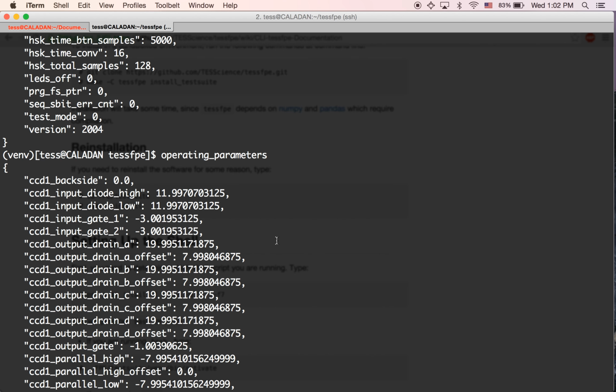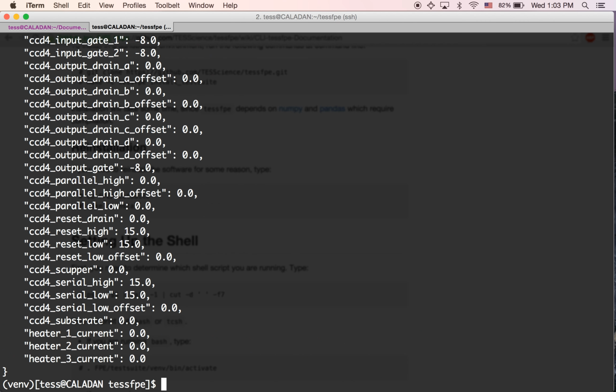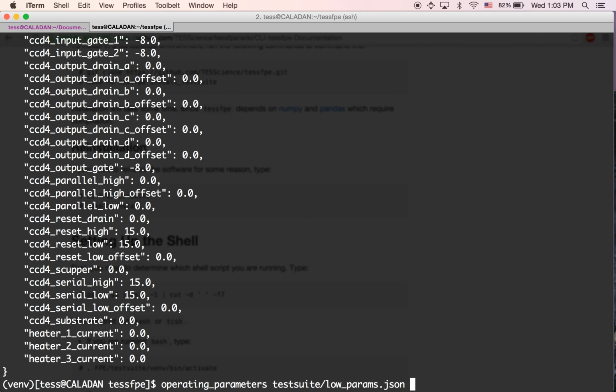The way that you set them is you just say operating parameters, and then you give it a file that's called a JSON. Here's one that sets everything to their low values, and as you can see, everything's kind of zeroed out and at their minimal values. But if you want to restore the defaults, you can see there's a set defaults command, and that restores the defaults. Now, if you don't want to set all of them at once, like in that file, you can set a particular one.